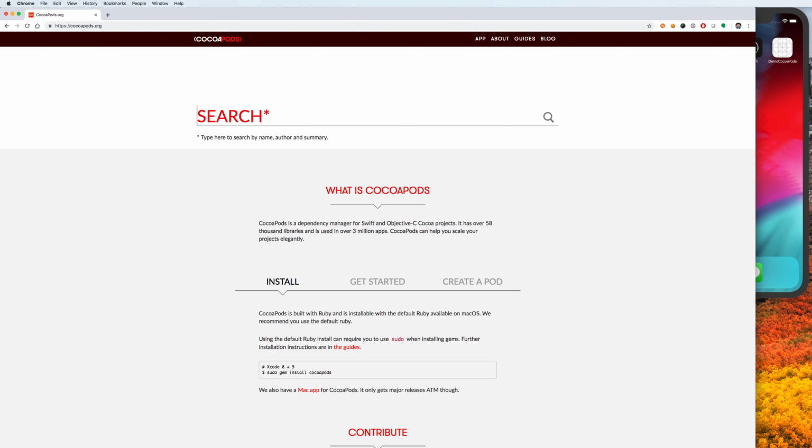Hello everybody. So in this screencast we're going to look at how we can integrate networking into our iOS app. We can integrate it using the core networking libraries that iOS provides, but we'll be reinventing the wheel. Let's use a popular library to enable us to do that. That's why we are looking at CocoaPods. So let's look at CocoaPods.